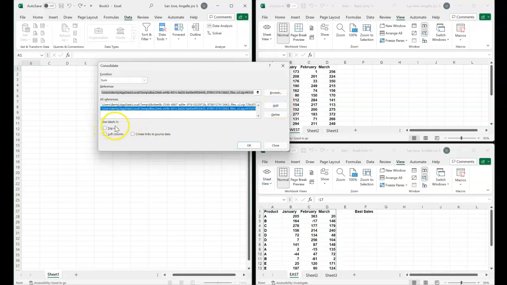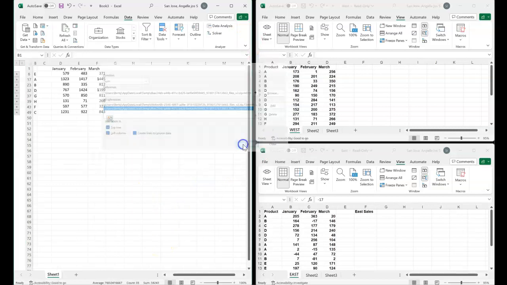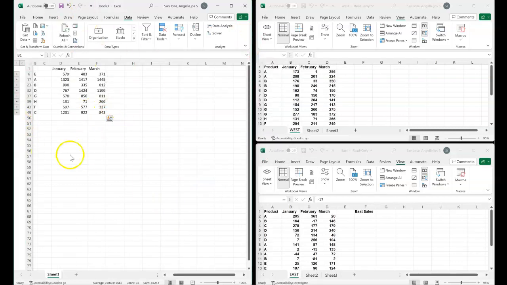Now, underneath Use Labels In, I'm going to select Top Row, which Excel will read, and then it will also read the left column, which I'm also going to click. And the last option is Create Links to Source Data. I'm going to click this as well, and this means that if I change one aspect of, for example, the original West template, it will transfer over to the consolidated workbook, which I will show you next. Now I'm going to select OK, and this consolidates all the data from the West and the East into one new workbook.